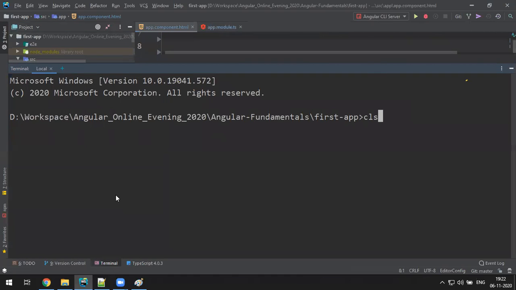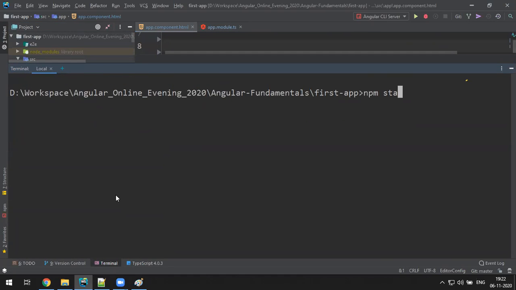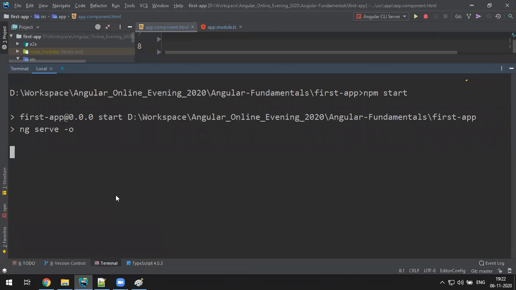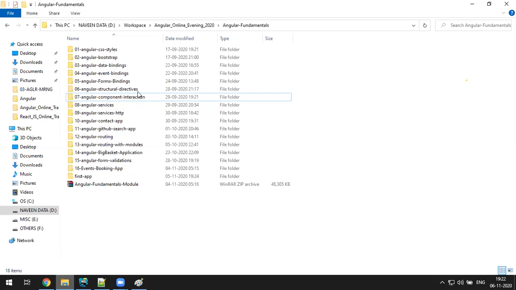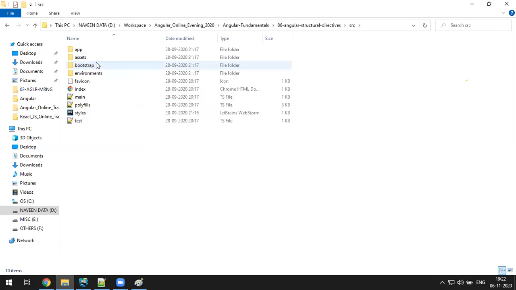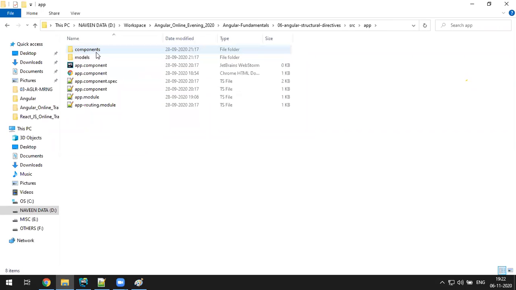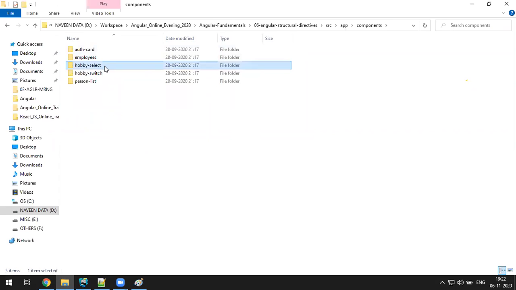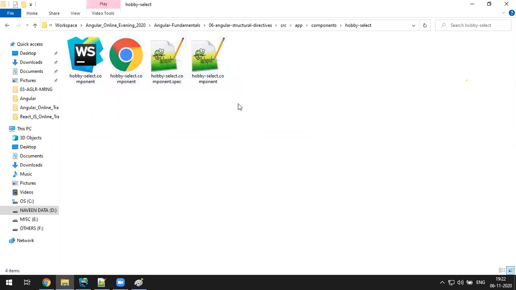Let me start the server, npm start. Okay, so what's in my plan now is I want to take the structural directives, src, app, components, this hobby select component. I wanted to make this hobby select. I didn't want to draw this again because it's a waste of time. Let me grab this as it is set up, and just connect to NGRX. Okay, that's better actually. So let me take this as it is and just connect to the NGRX.